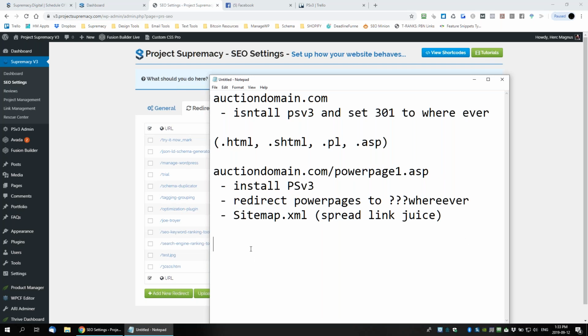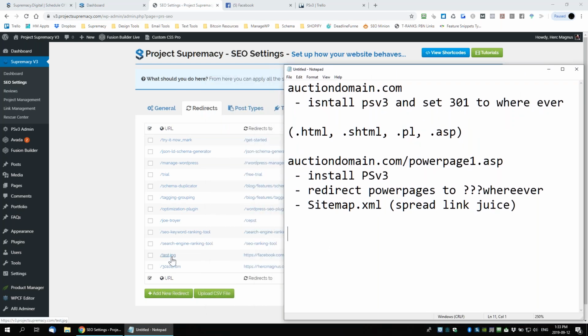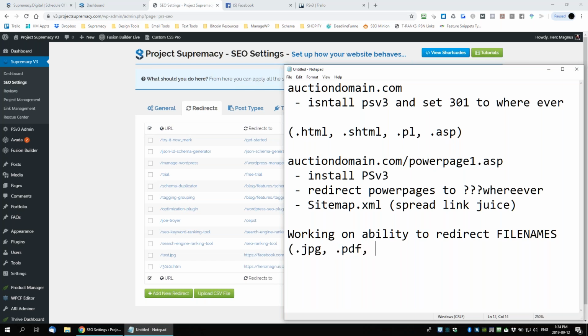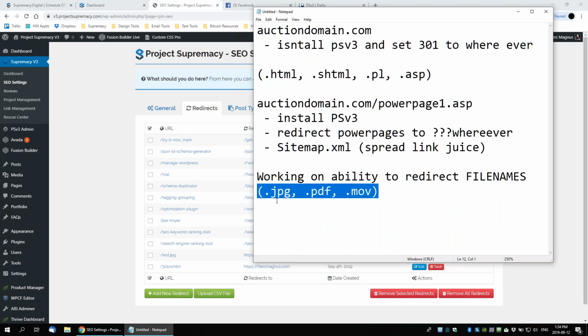What else can you do? These are the new abilities. We're working on the ability to redirect file types, file names, like .jpegs, .pdfs, .movies, because those exist too. Sometimes people link to them. And if you have a powerful link that points to a file on your new auction domain that doesn't exist, well, it's coming. We're going to give you the ability to redirect file names to pages and posts on your site instead of going to 404s.